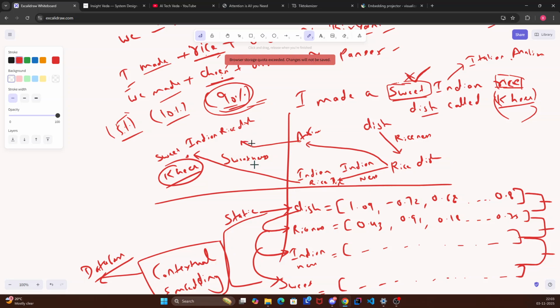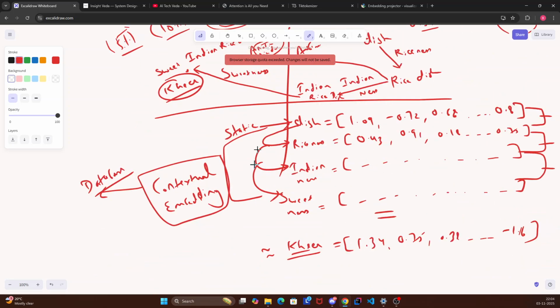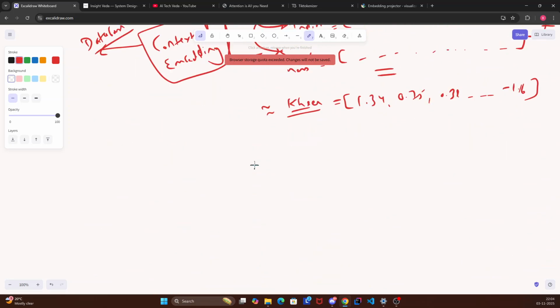I am not sure exactly, but it could be an Arabian rice dish which is sweet in nature, depending upon that. But the point is that static embeddings alone are not enough. You need to add context to it so that it can go up to the desired output. Is it clear?